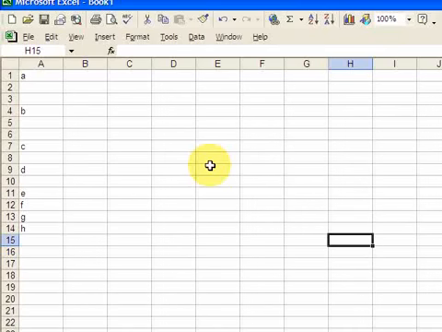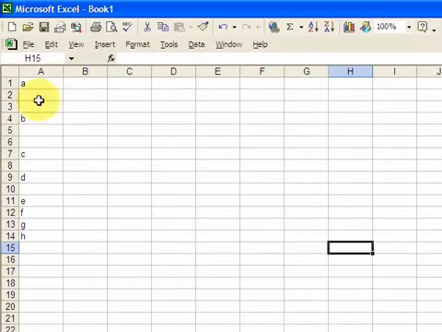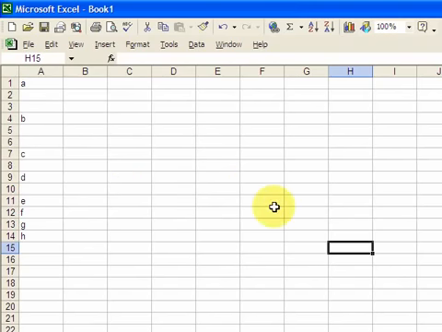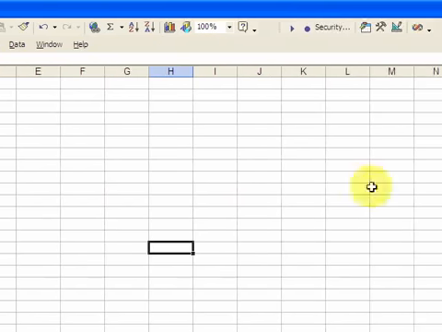Hello everyone. In this video I'm going to write a macro that's going to delete the blank rows in this column. Sometimes you'll get an import of data or something, and maybe you want to delete every row that's blank. So let's go into the editor.